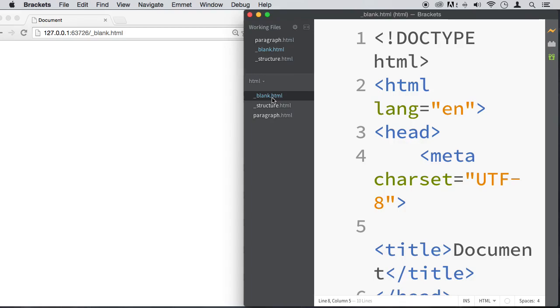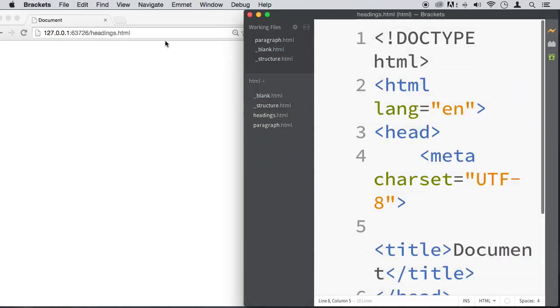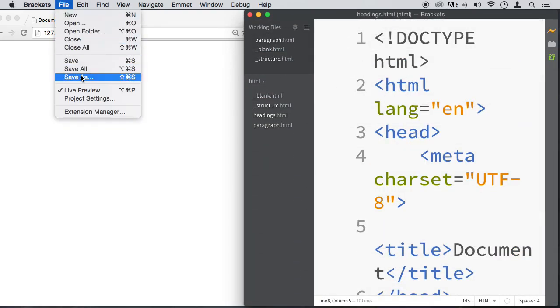Make sure that you are on the blank.html file, and you can check that right here on the top side, and let's do a save as. With my keyboard shortcut I do Command Shift S, and remember, for Windows users it is Control Shift S, and that will do a save as on that page. I could call this page headings. Remember that you can always go to File and do that save as right here.